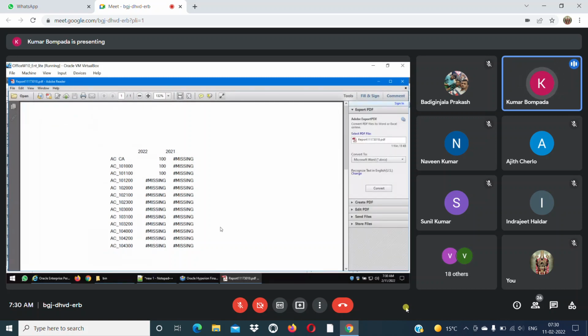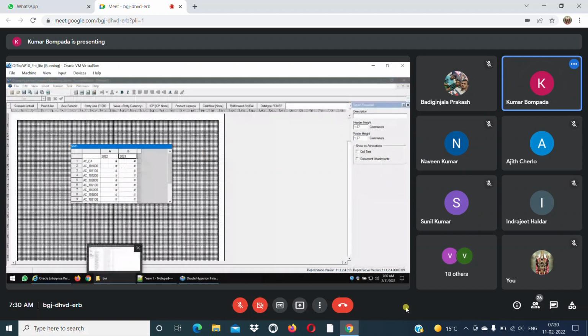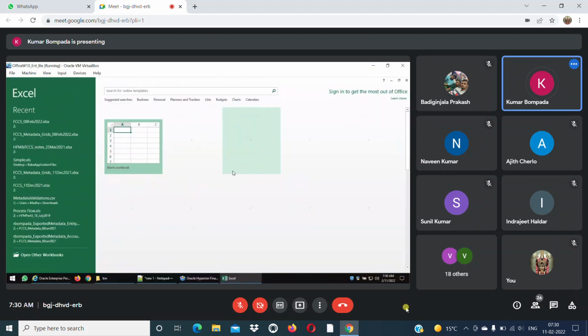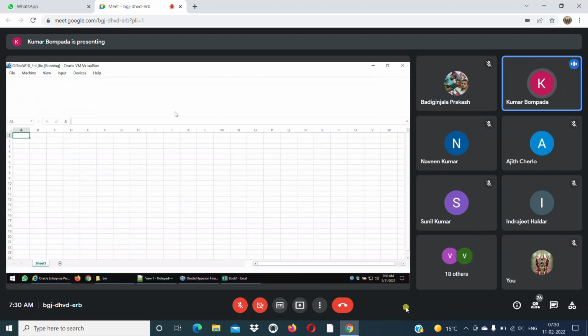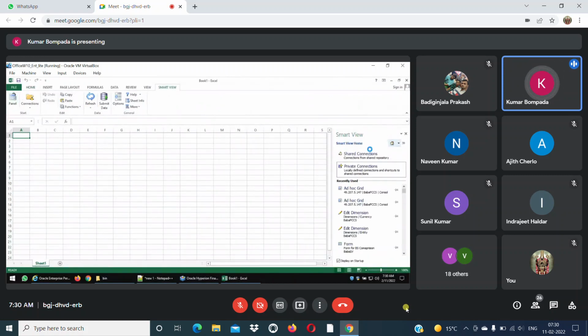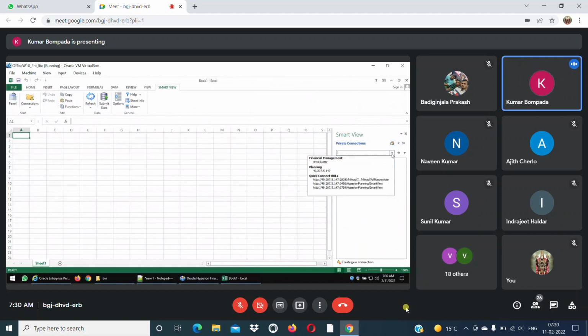See, 100 is missing. Pulling the data is very easy, but this report should be properly formatted. I told you, a complex or medium-size formatting always takes a lot of time. So we'll do one thing. First we'll enter some data and then we'll see. So I'll open the Excel sheet. Go to the Smart View connection. We'll enter some data and then pull the data so that you'll understand easily.